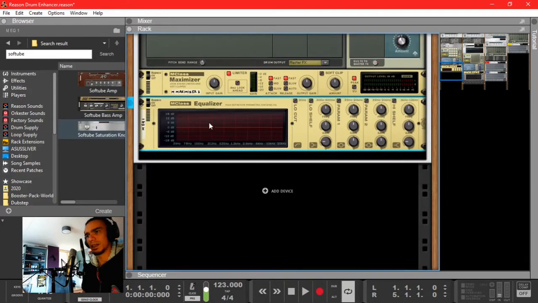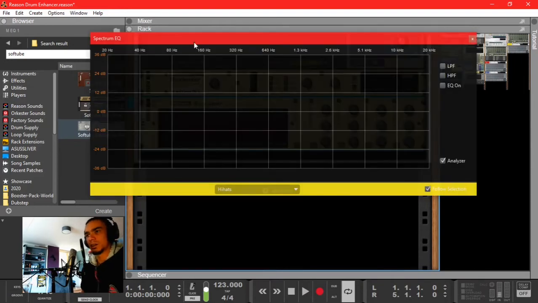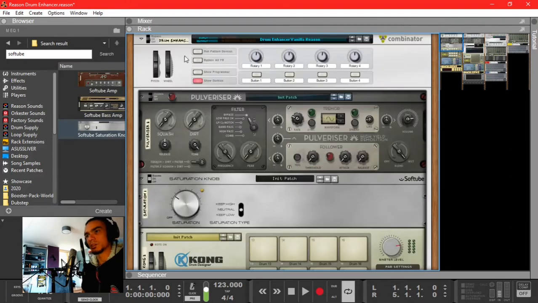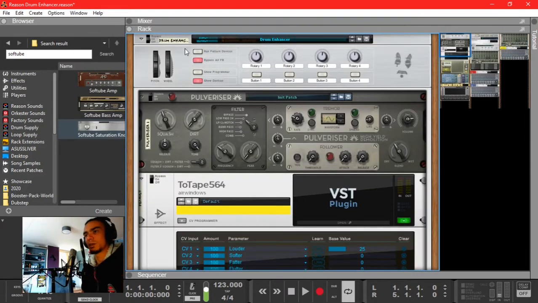And then at last, instead of the Synapse GQ7, we're just going to add an equalizer here to add some precision if the Spectrum EQ isn't precise enough for us. Okay, so I'm going to just delete this combinator real quick, and I'll show you how I built it.